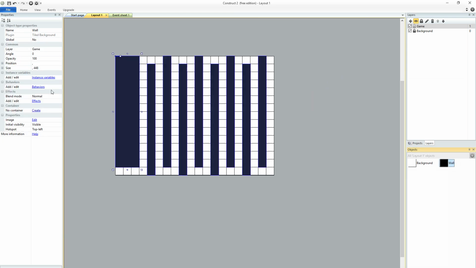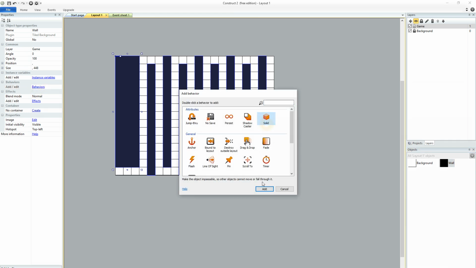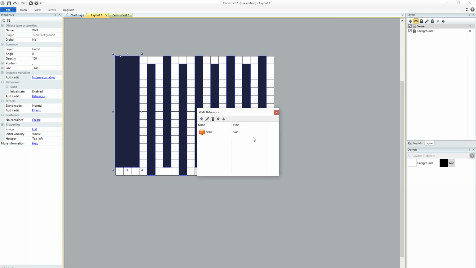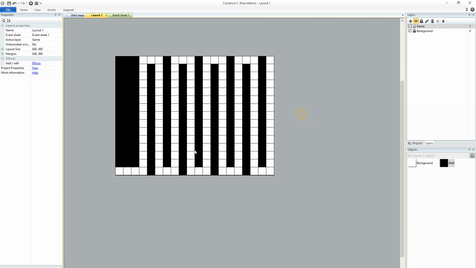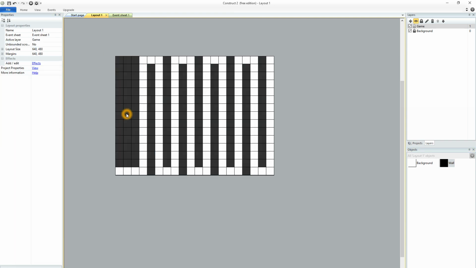We just need to add something called a behavior, and the behavior should be solid, so the pathfinding will be able to move around them. That's how it works in Construct 2. I'd like to reduce the opacity to 80, so it looks somewhat like a transparent area. So now we have our maze.